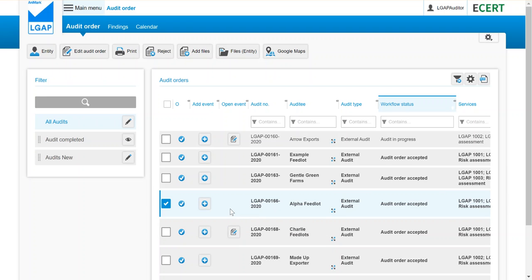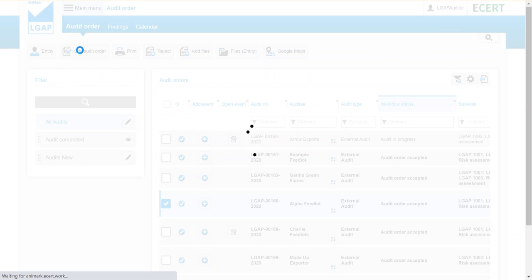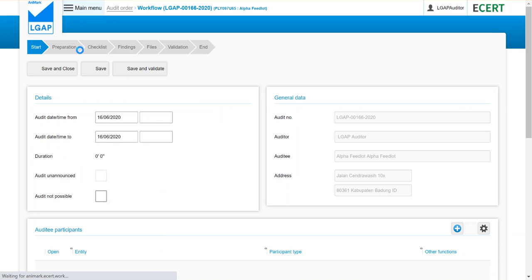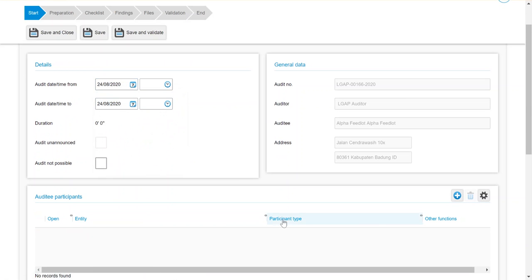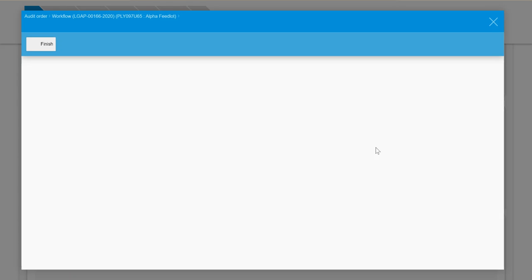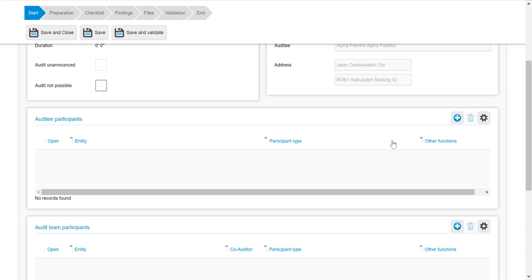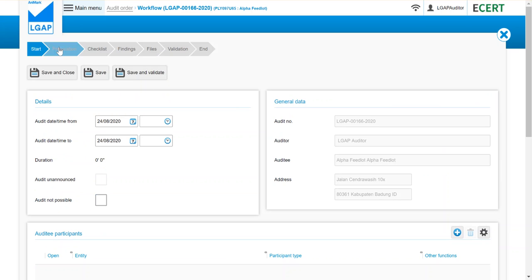Another way to prepare for an audit is to hit the Edit Audit button. Now this opens the workflow for the actual audit, and from here you can enter in the details of the audit if you know what time and date you'll be doing it. You can add in the auditee participants, or you can prepare using the Preparation tab.